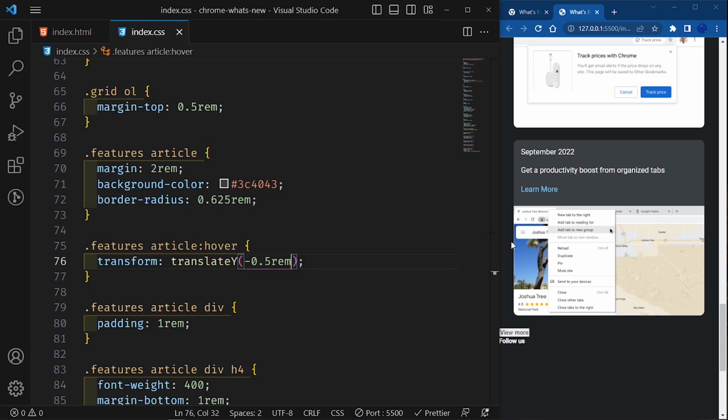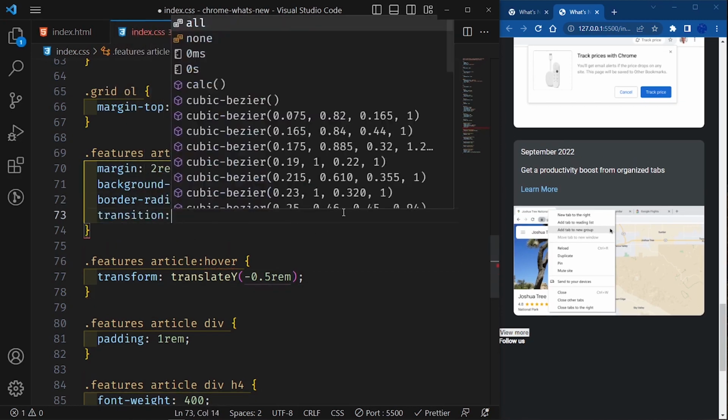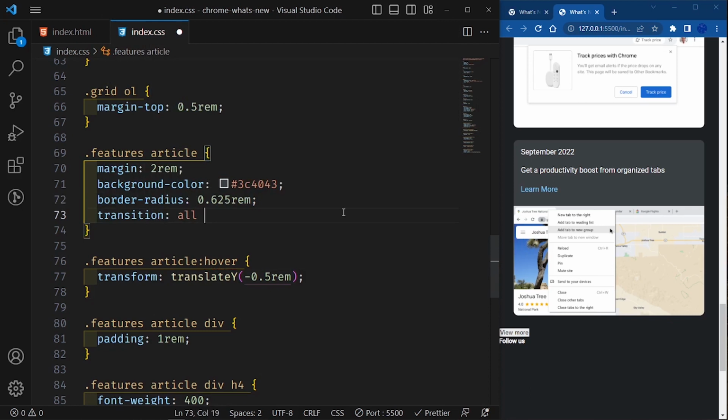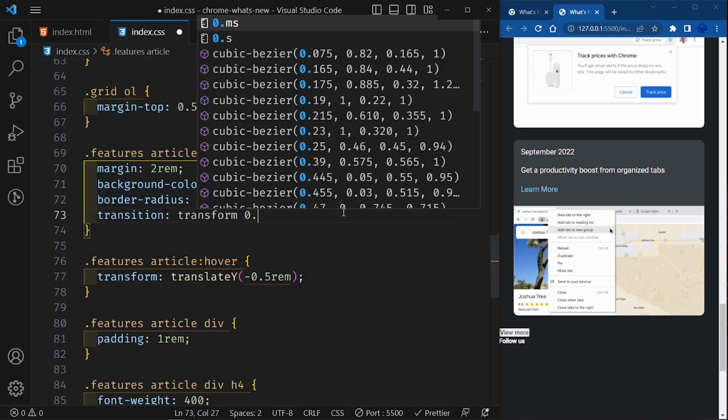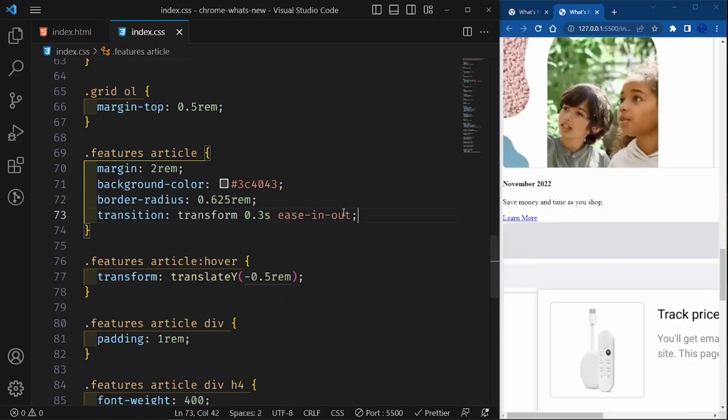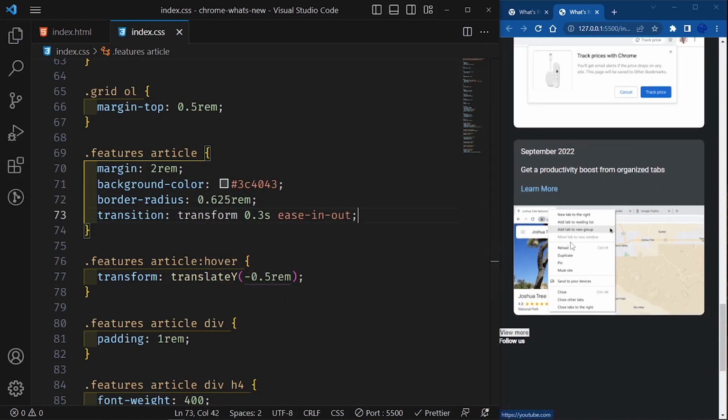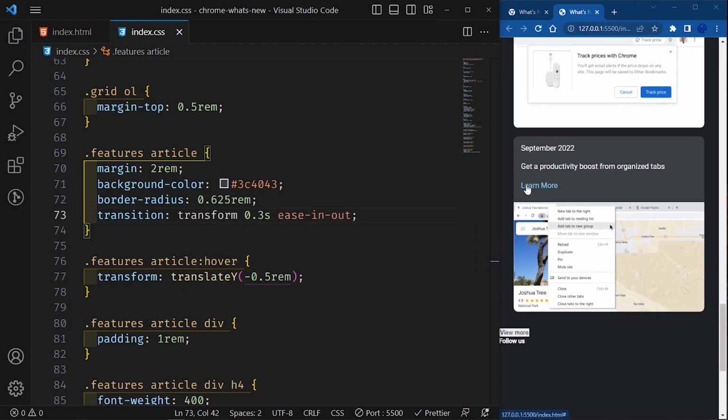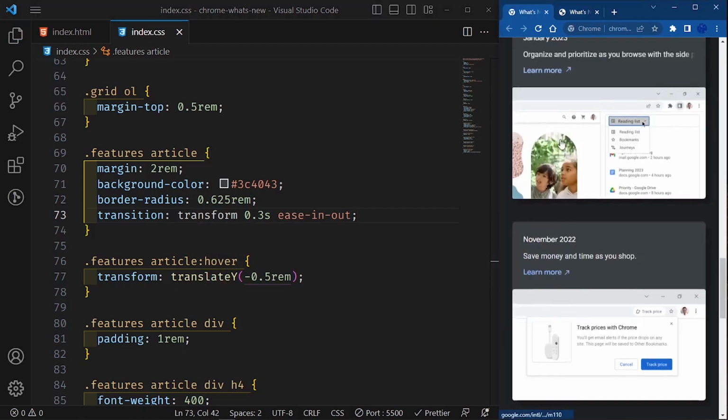Yeah, okay, that's correct. And then let's add a transition here. Or you know what? You want to transition the transform property by 0.3 seconds, and then let's say ease-in-out, and we're going to have that. Would you look at that? Looking nice.